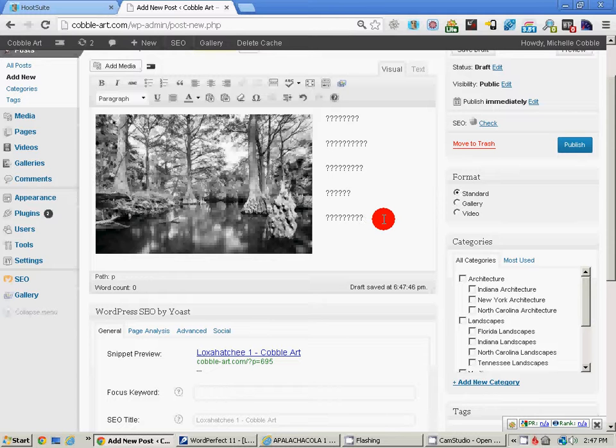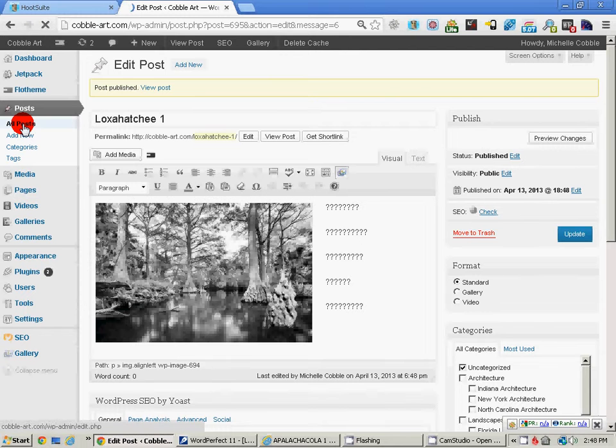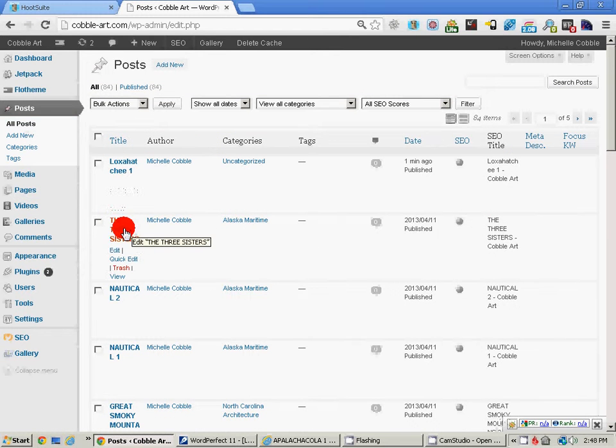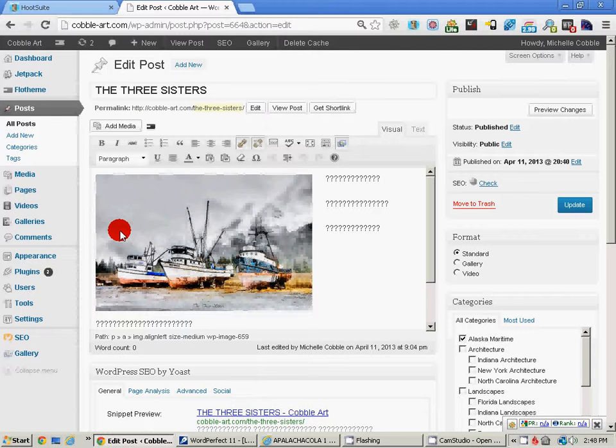Alright, now the next thing we need to do is put the code into this picture so that the zoom function works here. So what I want to do is go grab that from one of the other pictures so that we'll have that. I'm just going to say publish that for right now, and I'm going to go to all posts, and I'm going to pull up the three sisters right there so I can get an example of that code off of here.